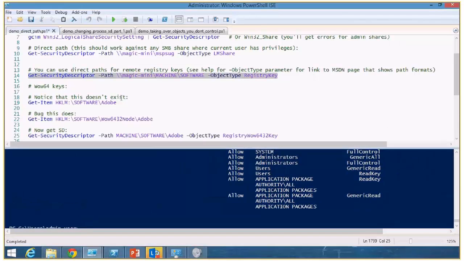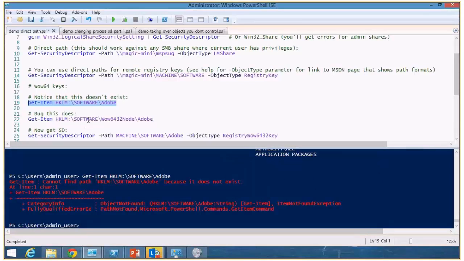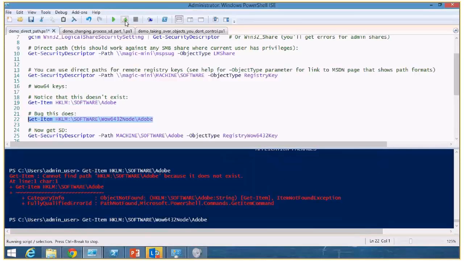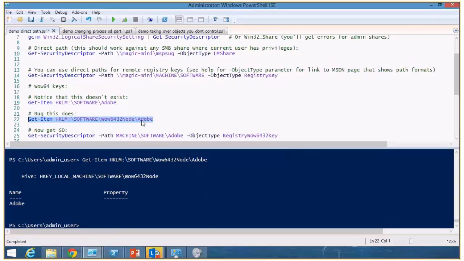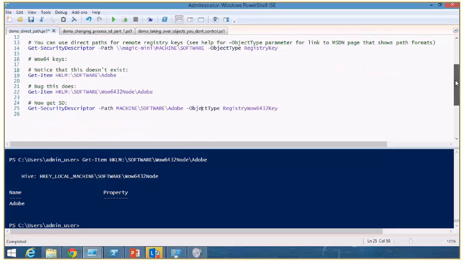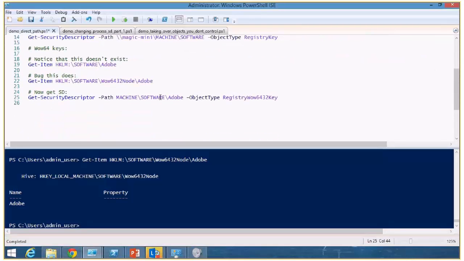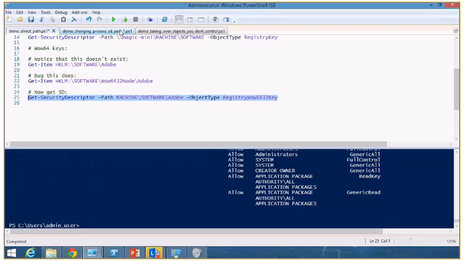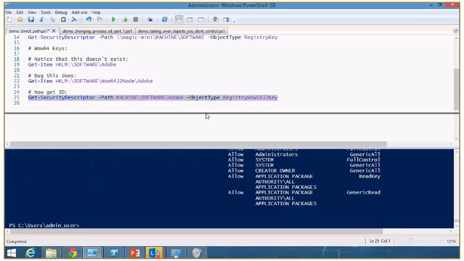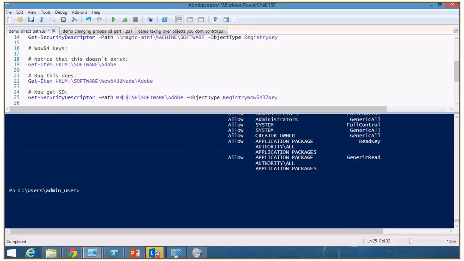You could also do WoW64. Here's an example showing there is no software Adobe on my machine. It is a 32-bit application, so it's under the WoW64 32 node. But if you pass it this path, machine, software Adobe, and the object type, which you probably wouldn't normally do, it's just an example showing that the Win32 API this uses takes a path and the type, and you can do all that directly, and it should work. Now you can see that's the way a 32-bit application would reference it. So that works as well.